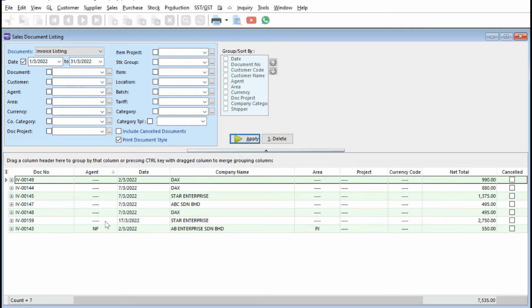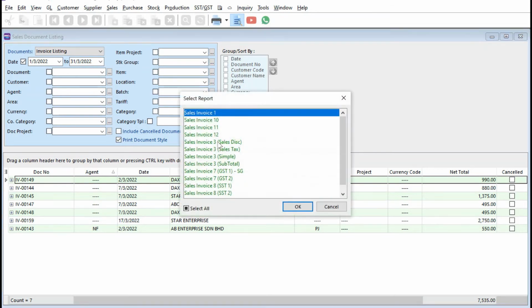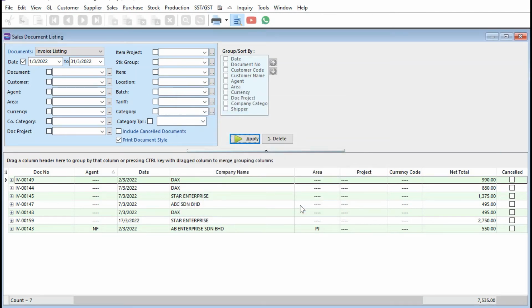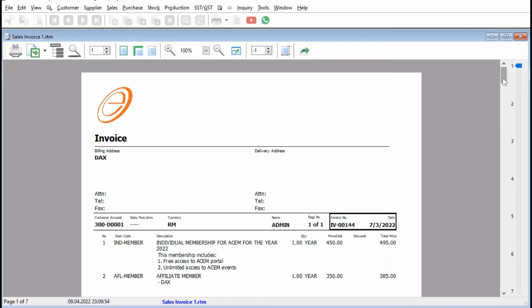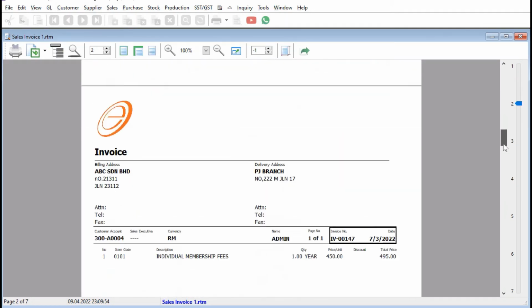Let's say now we've got 7 invoices. Instead of printing out, I just press Preview. From here you can see we can select whatever invoices we have in the system. So let's say, for example, Sales Invoice 1. Once we generate this, you can see all the different invoices in the system.